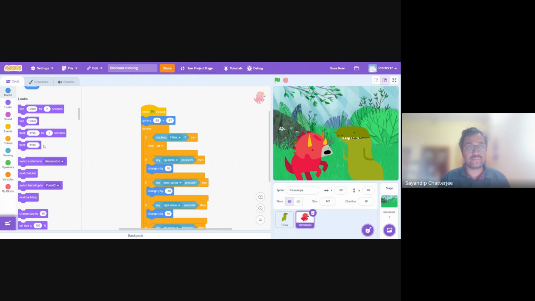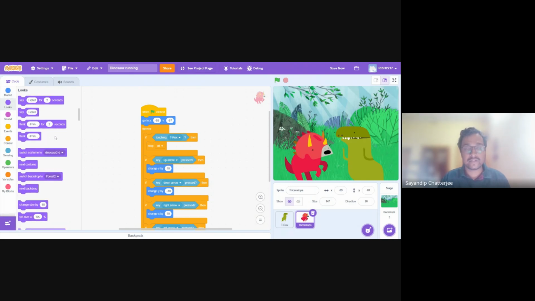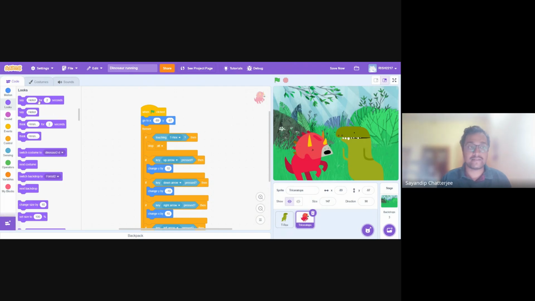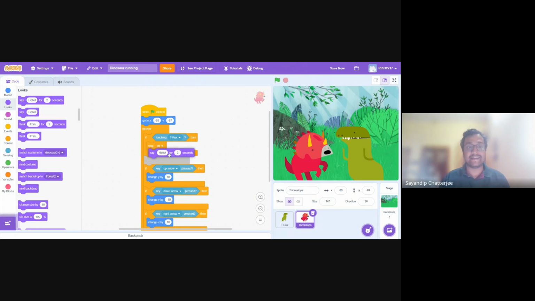See, there are two coding blocks, right? The first one says, say hello for 2 seconds. Then the next one says, say hello. What's the difference between these two? The first one is giving you some time so that you can actually see that hello message. The second one will just show it. It won't take any time. It will just show it and then it will disappear, right? Yeah. So let's see if this works. See, you can see hello, right?